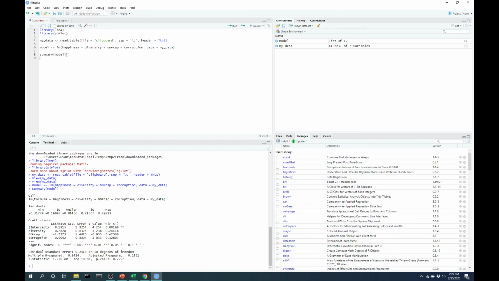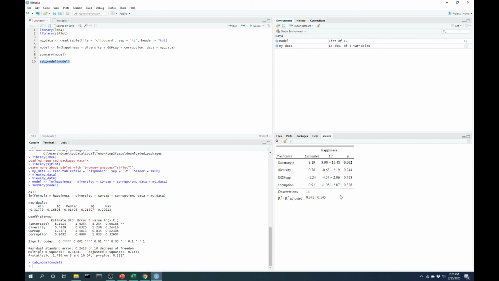So the last thing I'm going to show you is another way to visualize this data that's a little bit more visually appealing and can also be exported into something like Microsoft Word if you want to include it in a paper that you're writing, for example. So that's where this package sjPlot comes into play. We're going to use the tab model function, which is found within the sjPlot package, and we're going to pass it the variable that contains our model, which is just called model. If we run this line of code, we get an output that looks like this.